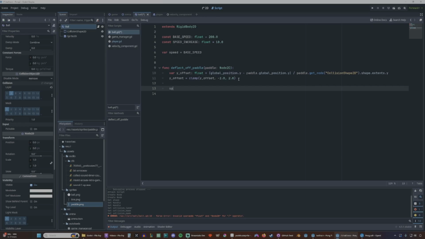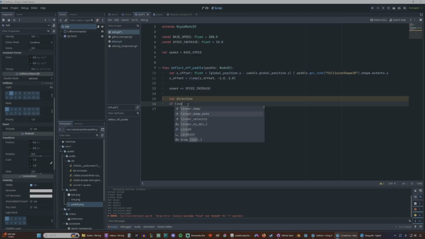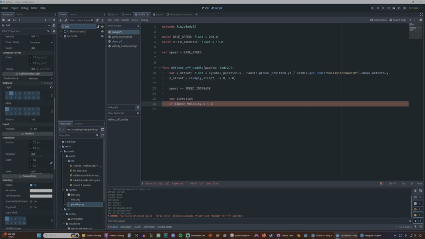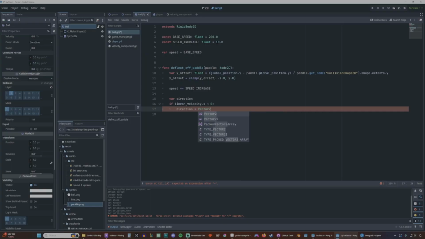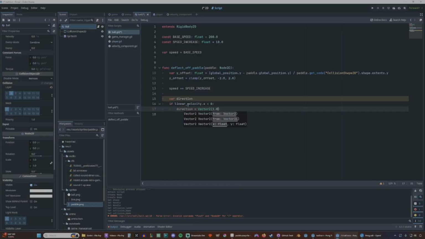And whenever we deflect off the paddle, let's increase our speed. So speed plus equals speed increase. So our speed will pick up. Now let's have a var direction here. So if the ball's linear velocity dot x is less than 0, let's have direction equal to a Vector2 of 1.0 and our y offset. And we want to normalize this.